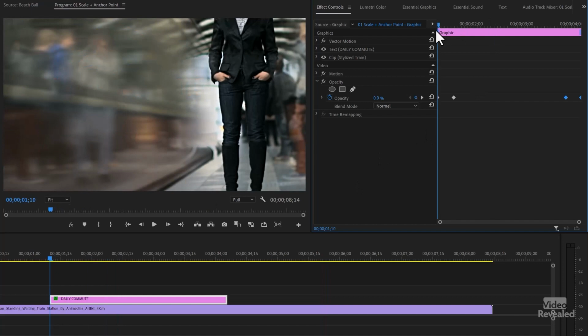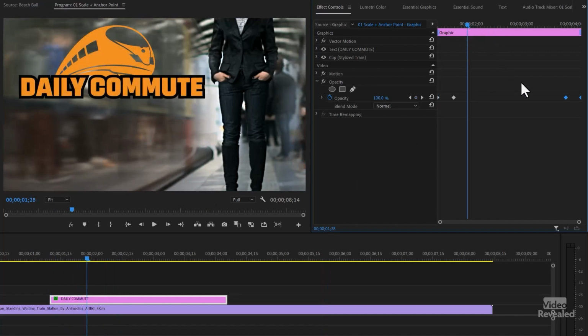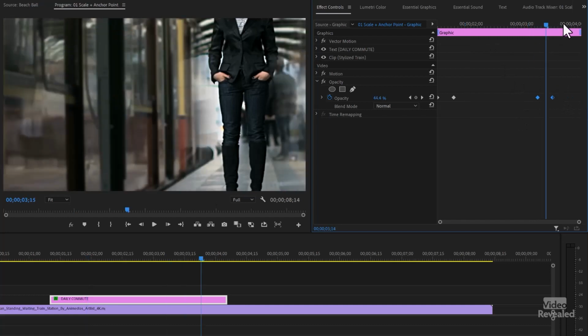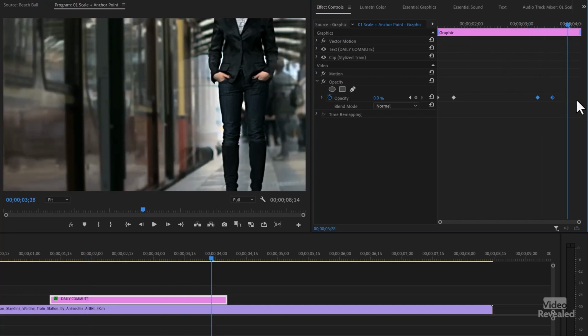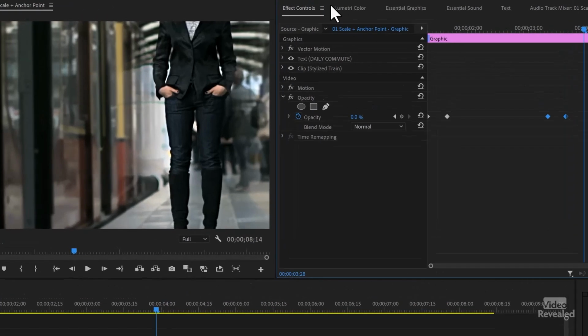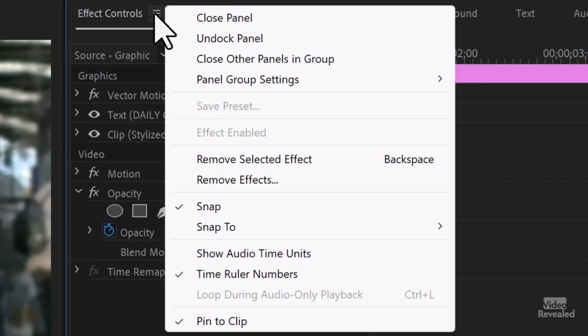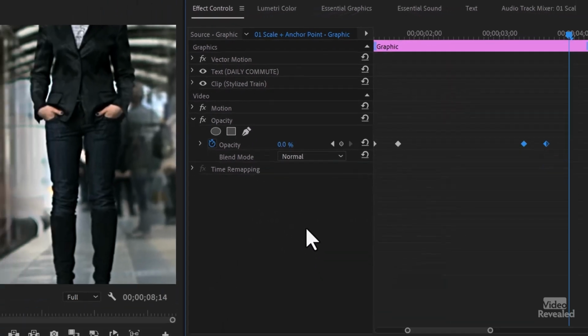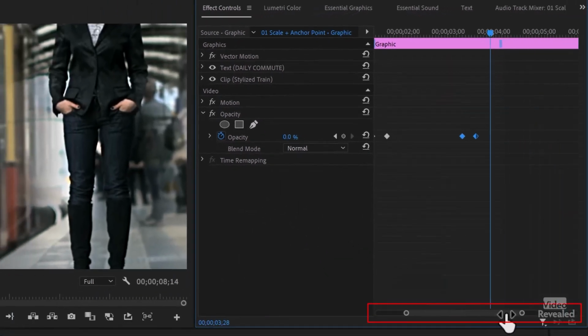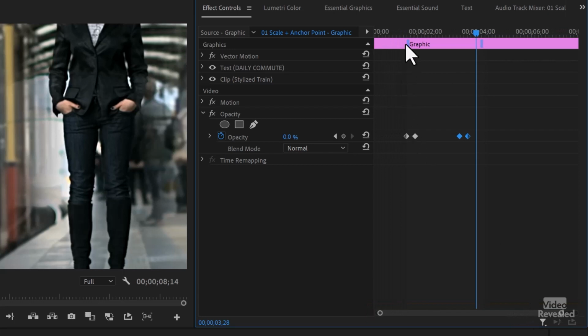If you ever want to remove these keyframes, let's say, for example, you were having trouble. You would get to here, and although it's at the end, the opacity is changing. How can that happen if there are no keyframes here? Well, in the little 3-line menu, pin to clip is turned on. So if we deselect that, we can zoom out further than the end of the clip. See, this is where our clip starts and our clip ends.